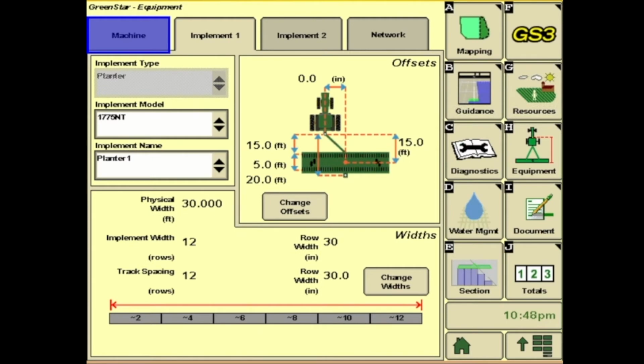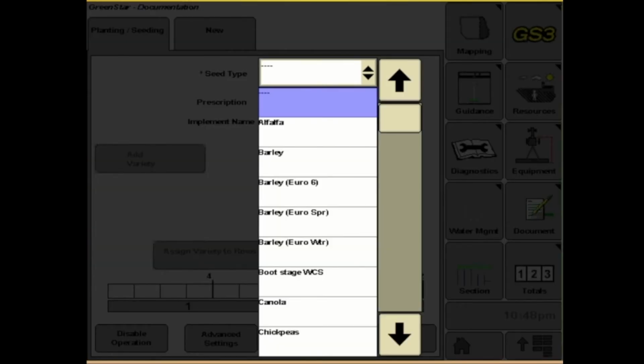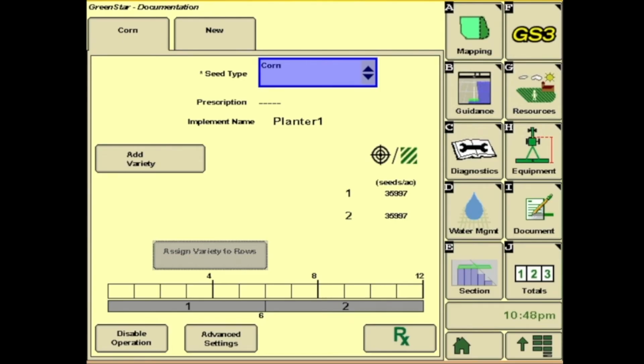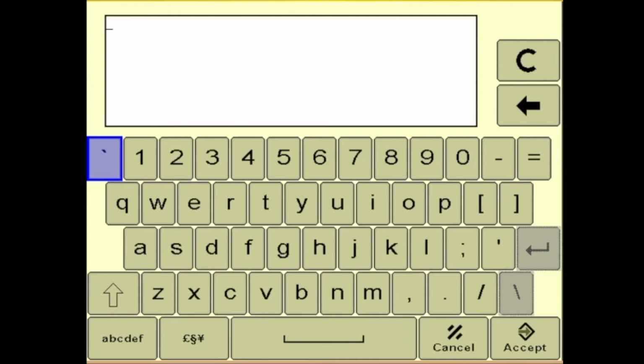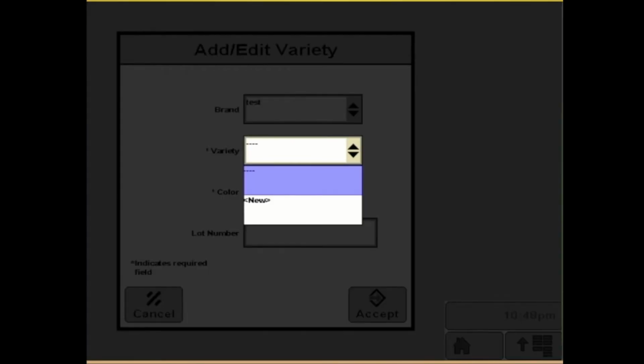The last page we're going to go into for our documentation is going to be the I or document tile, and this is where we are going to put in our variety that we are going to be planting. So we will do our seed type and select what seed we are putting in the ground, as well as adding a variety to ensure that we are documenting as much information as we can so that when it comes over into Operations Center, we have everything that we need.